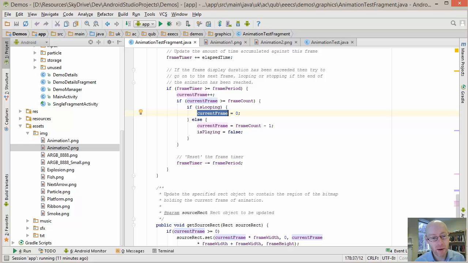If we are not looping, we've got to the end, then effectively we set our current frame and our frame count and everything to be -1. We say that the animation has finished, there's nothing to be displayed, and we set is playing to be false. So this is our way of cleaning this up to say that, okay, nothing needs to be done, the animation now actually has concluded.